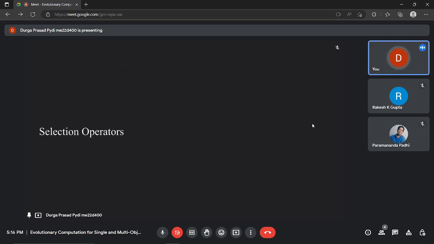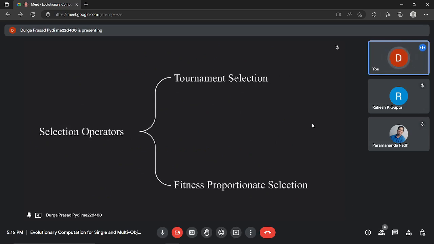Once we are done with the encoding, the next step in the algorithm is essentially about the selection operators. Selection operators are filters that tell you, out of the solutions in the given population, which ones I have to choose. How will I know which ones I have to choose? Essentially, we talk about two types of selections. One is tournament, another one is fitness proportionate selection. We will start with the tournament selection.